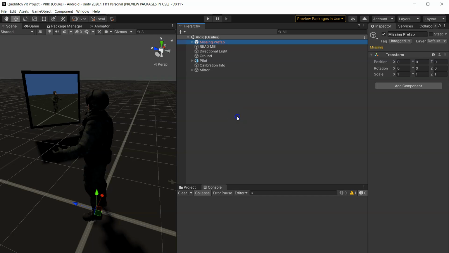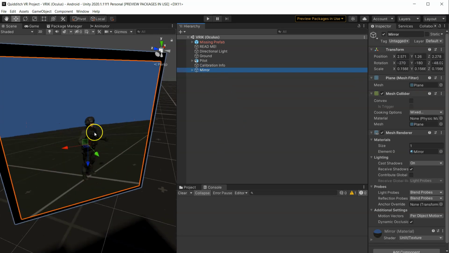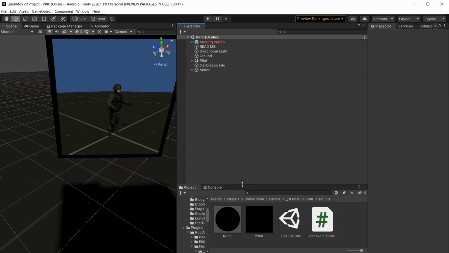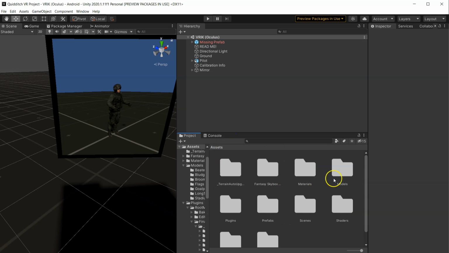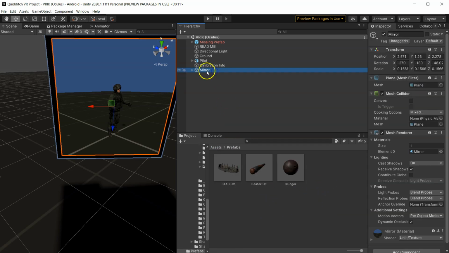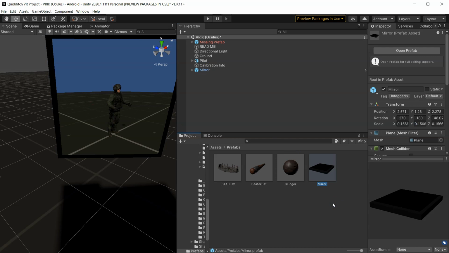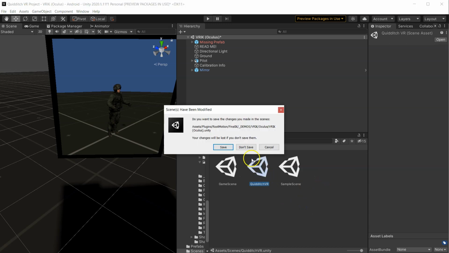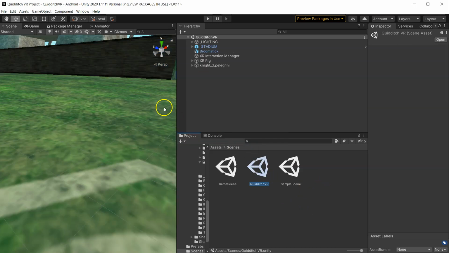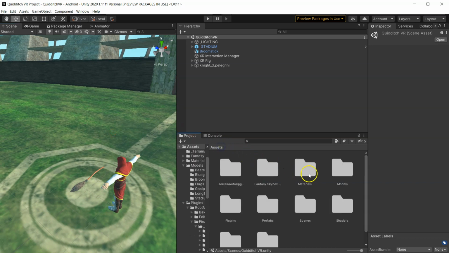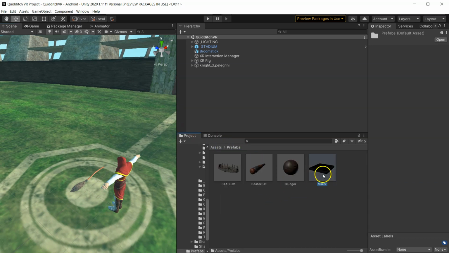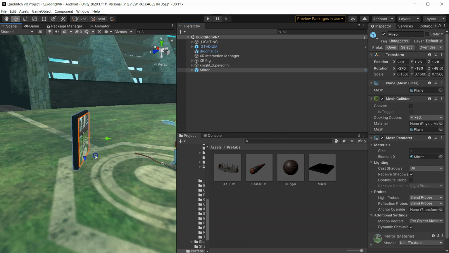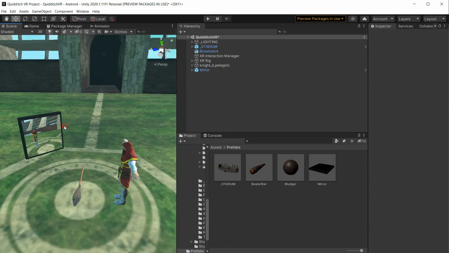Okay, since we no longer have any errors, let me tell you that I am interested only in this mirror. So let's put it inside the prefabs folder. And open the Quidditch VR scene again. I will put the mirror into the scene. In this way, I will be able to better test the VR body system.